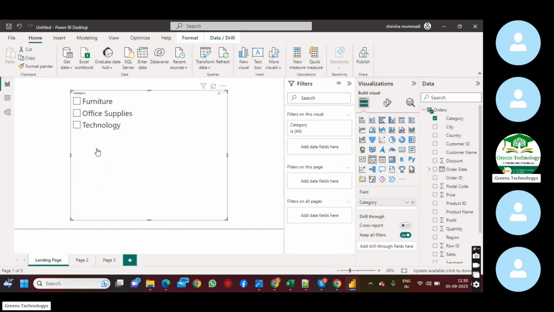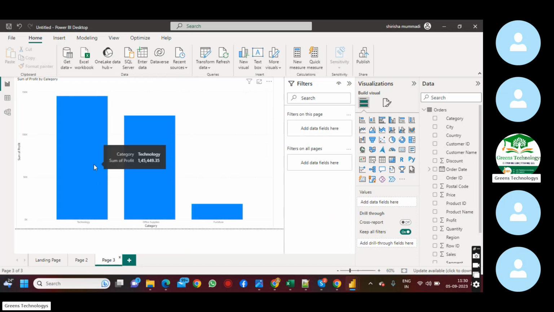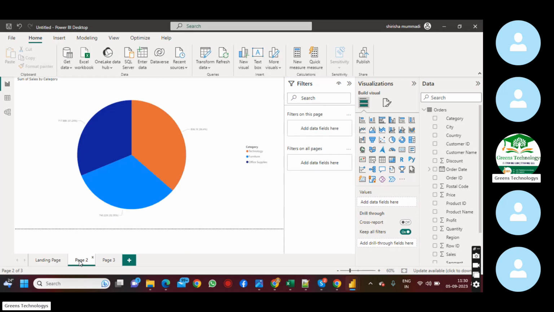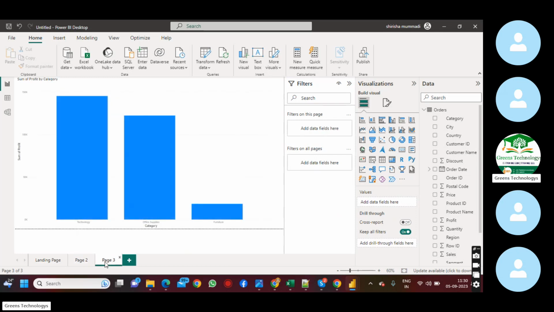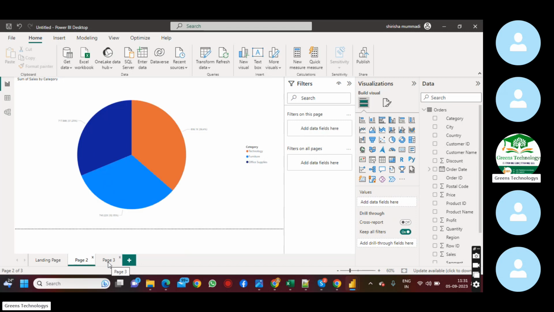Landing page. My requirement is, if I choose any slicer value here, I want to pass it to page 2, because it's not passing. It's showing the technology sales, furniture sales and office supply sales. If you go to page 3, I can see the same. Is the selection from the landing page passing to the other pages? Not passing.